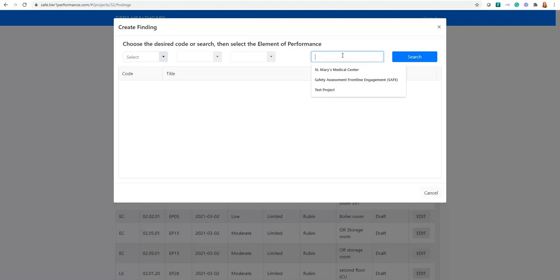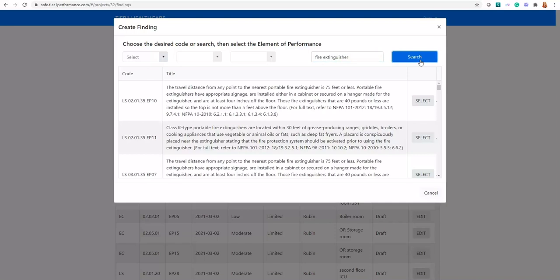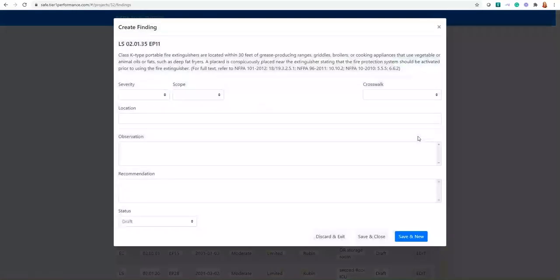So let's take fire extinguisher, for instance. If I type in those keywords and hit search, it is going to automatically pull in every standard and element of performance that has to do with fire extinguishers. And then I can read and choose which one matches mine more closely. So what I noticed is that there was not a fire extinguisher in the kitchen within 30 feet of those grease producing ranges. So I can see right now that I was in LS 020135 EP11. So I'm going to select it.